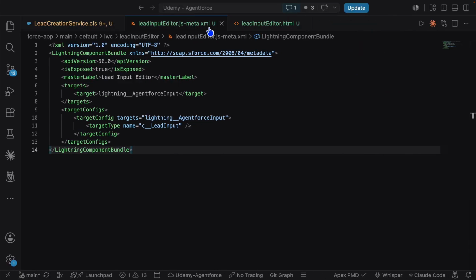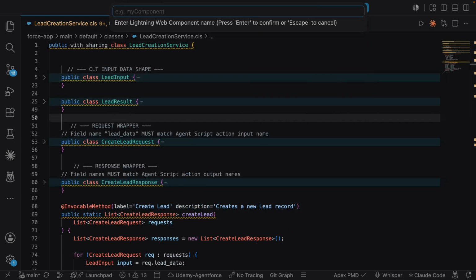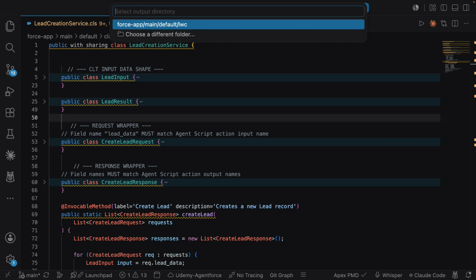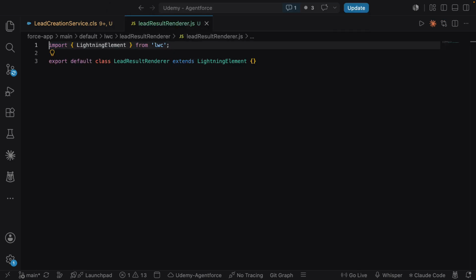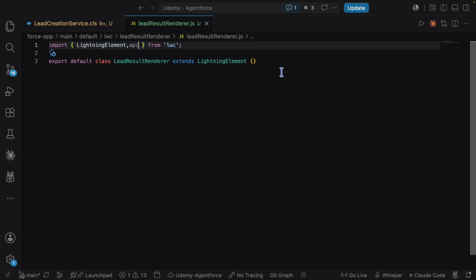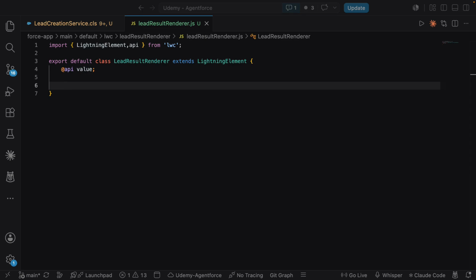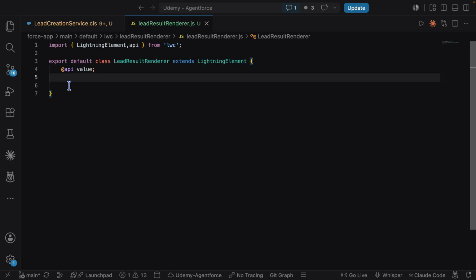So what I will be doing here is, let me go and create a new Lightning Web component of type JavaScript, and this time I am giving the name leadResultRenderer. Now, the very first thing, again I have to access the value. So I am importing the api decorator, and finally here I will be using @api value. And then I will be defining the getter methods, which are responsible to fetch the value.